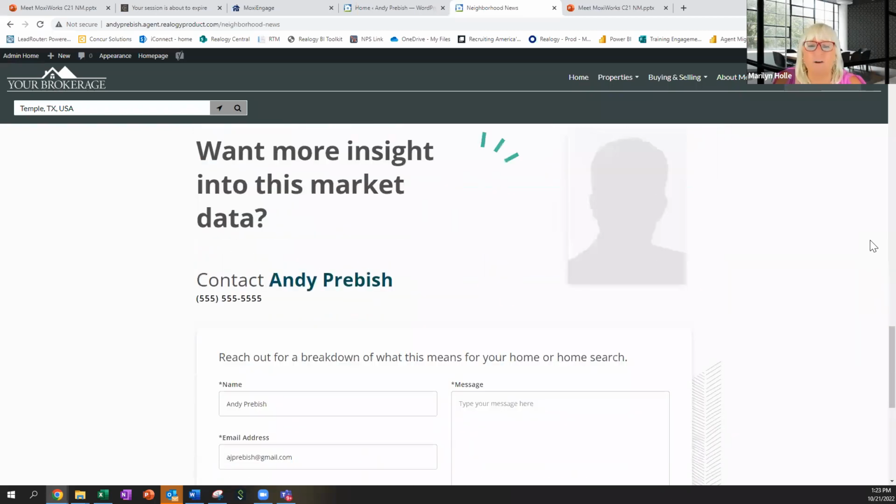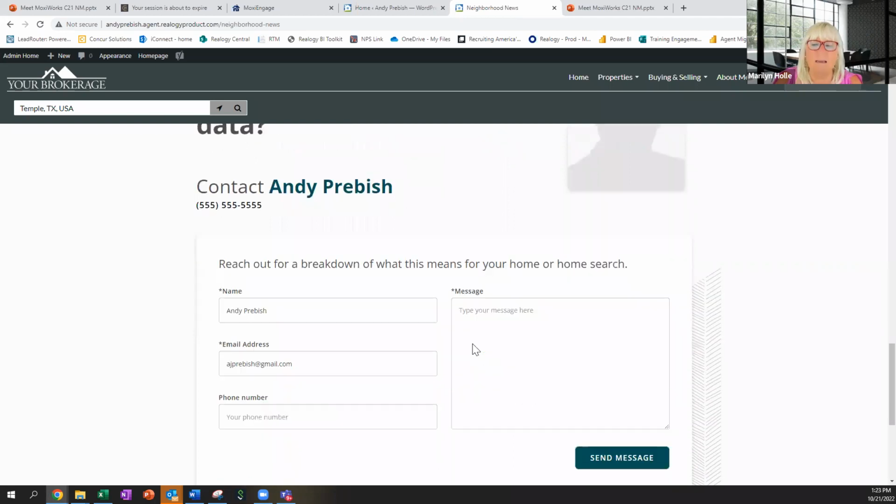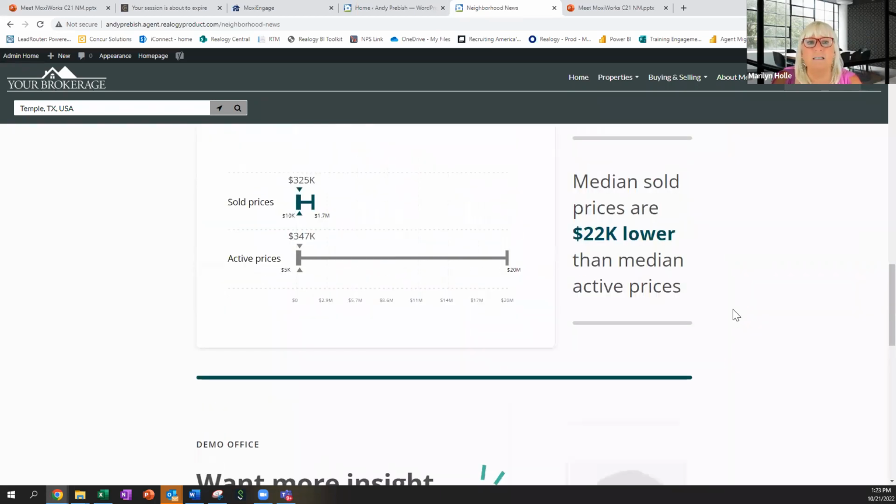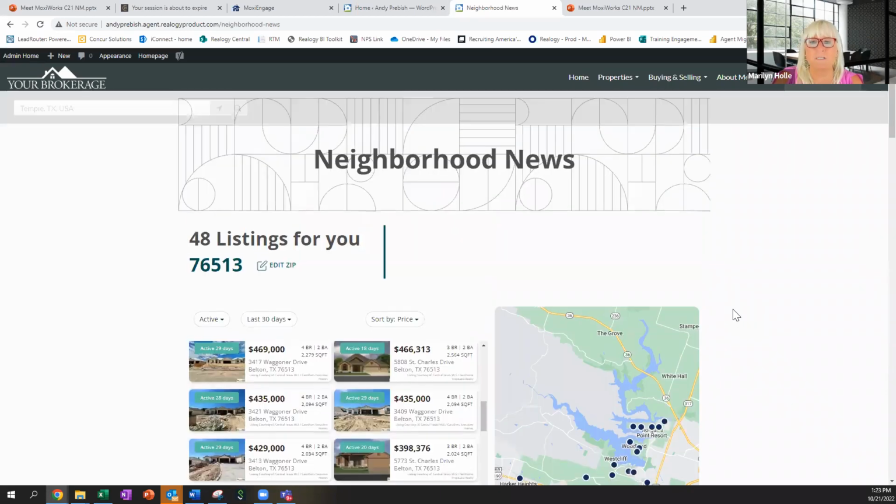And then at the very bottom, if you want some insight, it's like, okay, I don't understand what any of this means. I hear this in the media, I'm reading it now, what does it mean? I'm going to reach out to Andy. I want Andy to explain this to me a little bit more. So this is a huge benefit on the website, that neighborhood news. You can also, like I said, sign them up for that when you are in Moxie Engage.